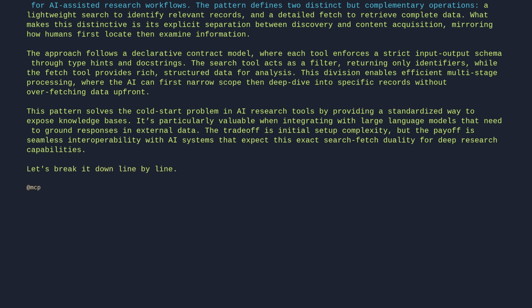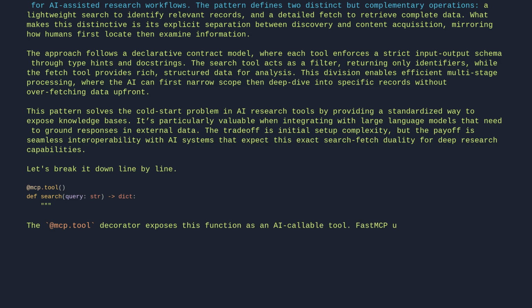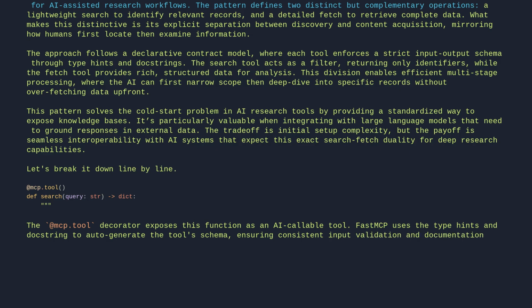@mcp.tool def search(query: str) -> dict. The @mcp.tool decorator exposes this function as an AI callable tool. FastMCP uses the type hints and docstring to auto-generate the tool's schema, ensuring consistent input validation and documentation. This is the standard pattern for defining tools in the FastMCP framework.